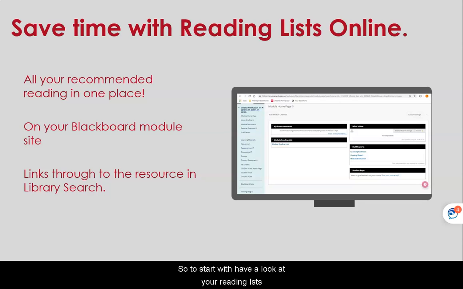So to start with, have a look at your reading list. There will normally be a reading list for each module. The list can be found on the home page of your module Blackboard site and will give you links through to library search. Wherever possible, there'll be a direct link through to the full text version online, so you can do your reading anytime, anywhere that suits you.